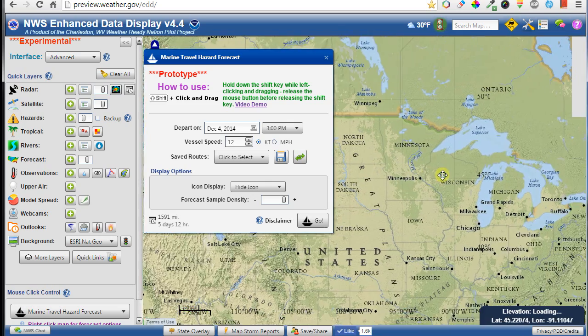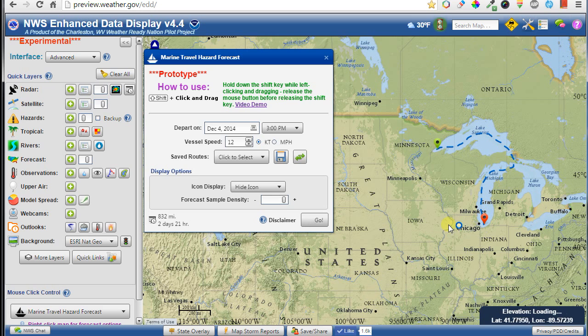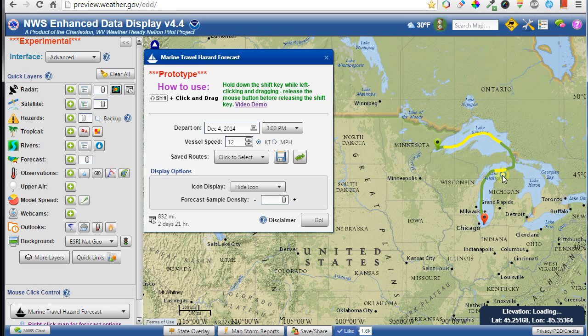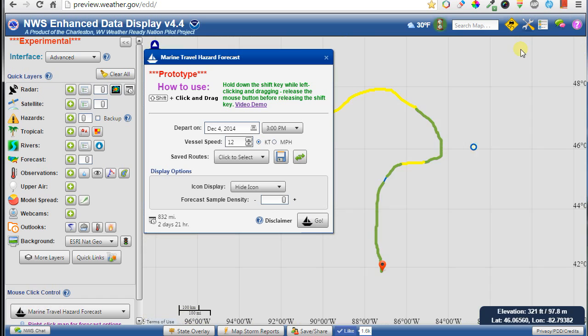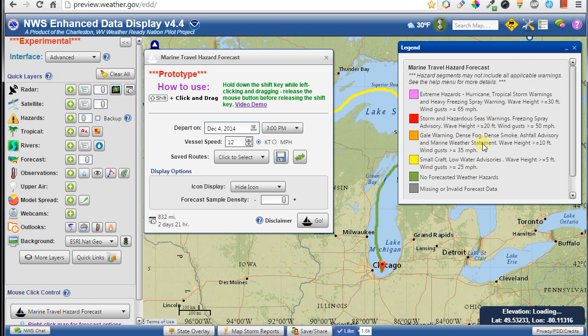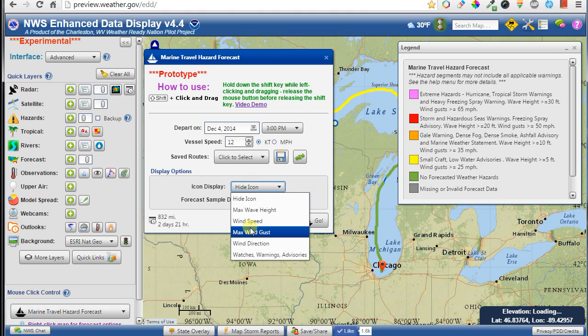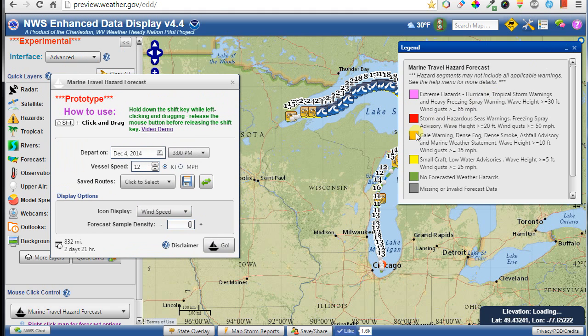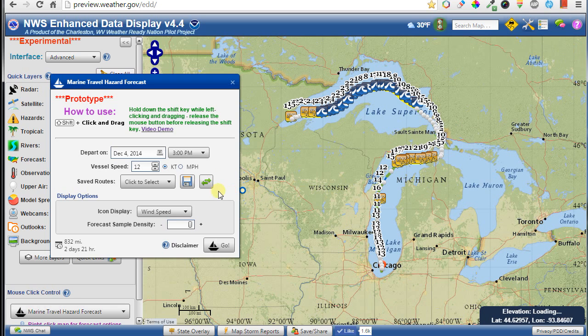If I go to some place like the Great Lakes and go like a ship would maybe do, you can see how there's some pretty decent sailing conditions there. Most of it's green. The legend kind of gives you an example of what it color codes by. You can also, again, throw your maximum wind speeds and all that data on there, and choose a different date to leave on.